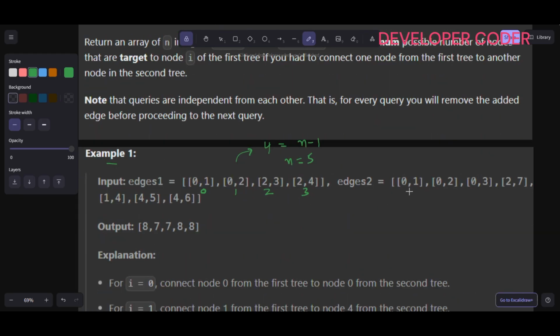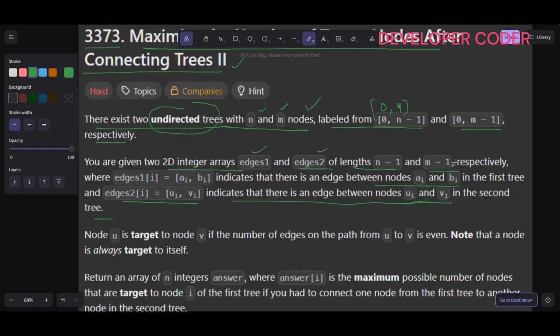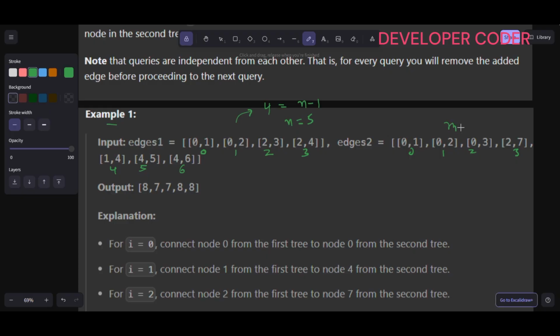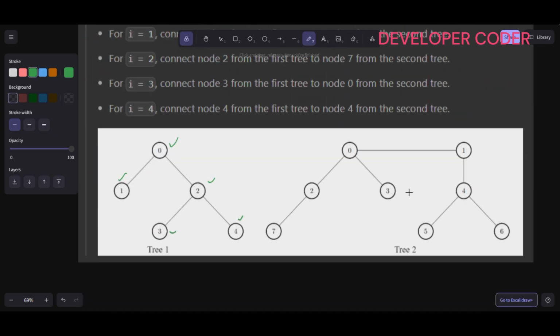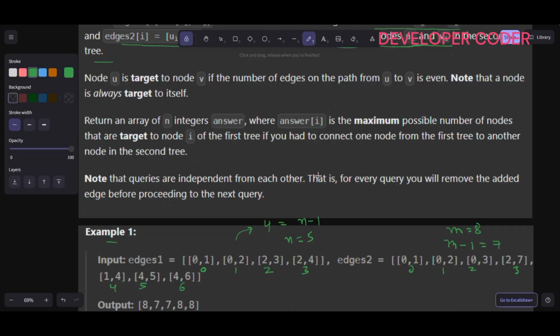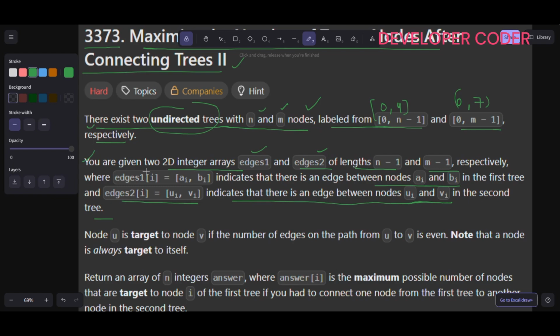Same way here, 0 index, 1 index, 2 index, 3 index, 4 index, 5 index, 6 index. So here the length is m minus 1. If you see, the total length is 7, right? So m is nothing but 8. m is 8, so we have nodes labeled from 0 to 7. So here you see 0, 1, 2, 3, 4, 5, 6, 7. We are good, right? I hope that you guys are clear with the first two lines, right?